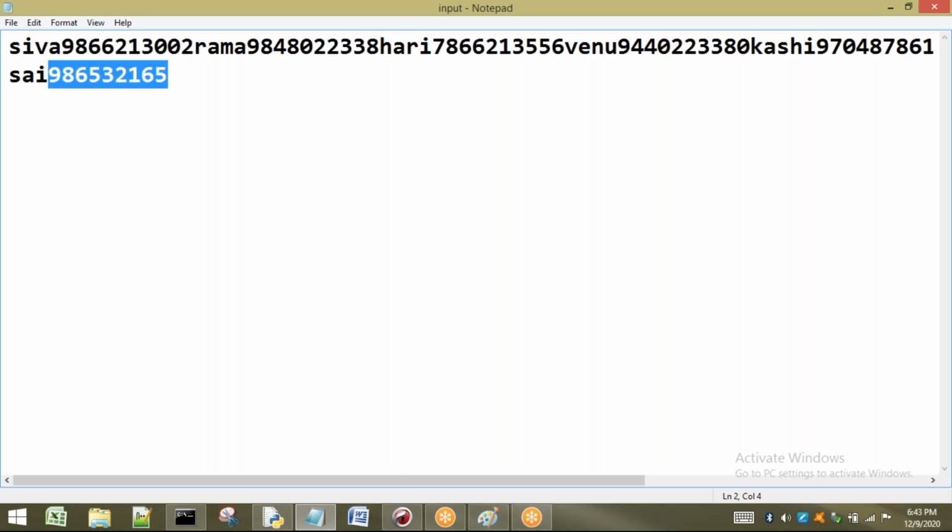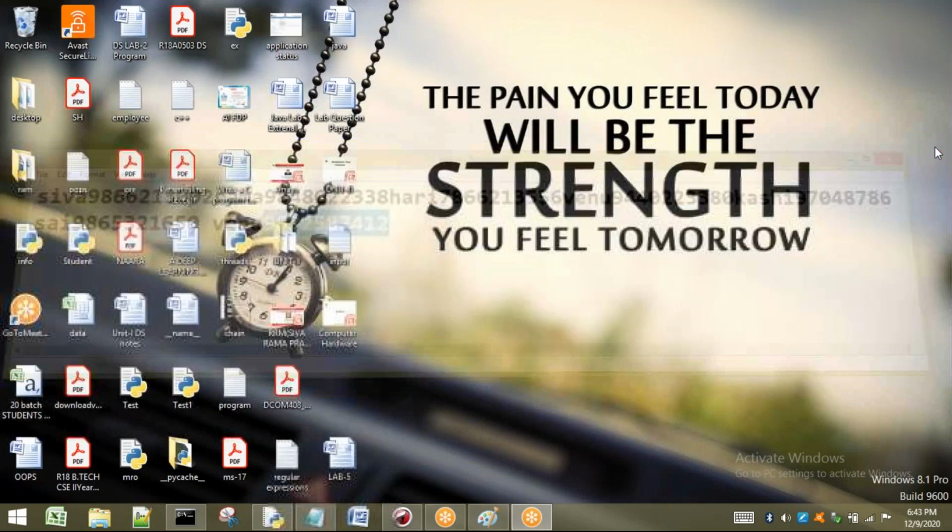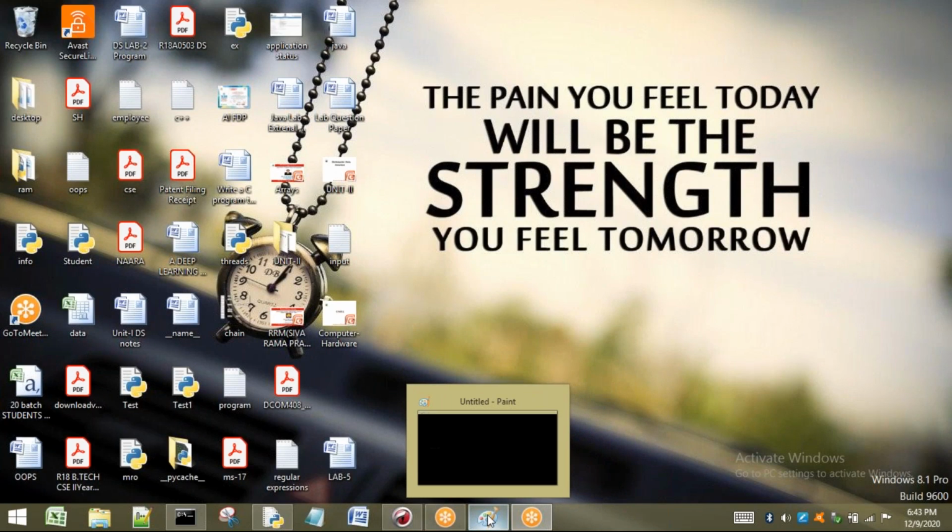So 1, 2, 3, 4, 5, 6, 7, 8, 9 are there. I will take 0 here. You can give space also. There is no problem. And Venu mobile number, it is not going to consider whatever values or names we give. It is just going to check for a pattern which has a 10-digit number combined. So I will save this one. Observe carefully, the name of this text file is Input.txt. I'm closing this one. I'm going to write an application for this.